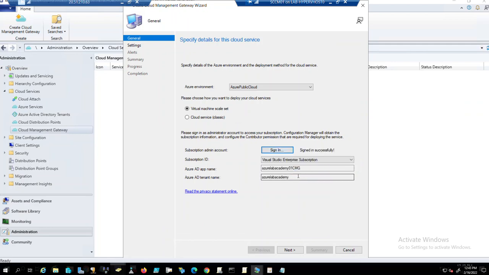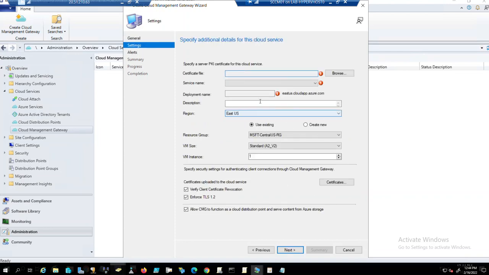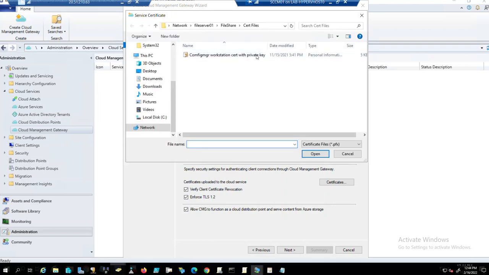okay, so it picked up my tenant name and the Azure app name I added under my config-man under the Azure services. And it picked up my subscription as well. So it is important to have at least an E5 license to serve the process. When you hit next, okay, so this is the screen where you did all the work for. So the first certificate here is called Specify Server PKI certificate for this cloud service. So remember the certificate we exported, which is Web Server Authentication with Private Key.